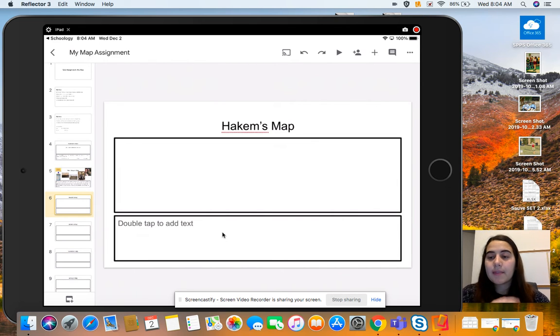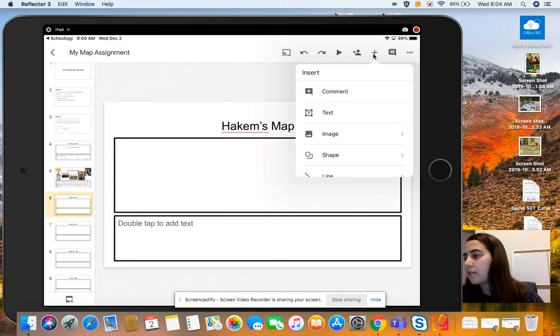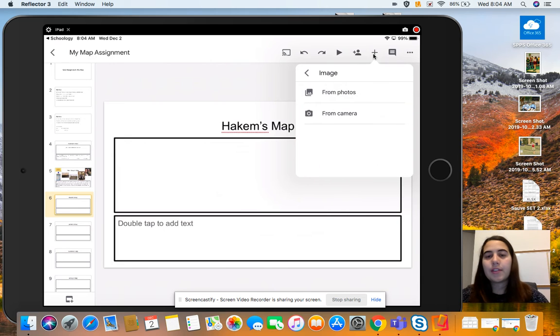And then the first step is to add those images. Your pictures are going to go up here. So you have a couple options. You can either copy and paste it from Google, or you can insert a picture of your family from your photo app. To do that, you'll need to hit the plus sign, image, and then you have 2 options.